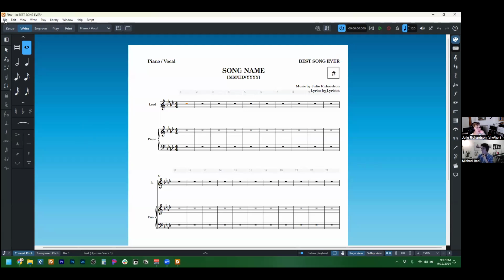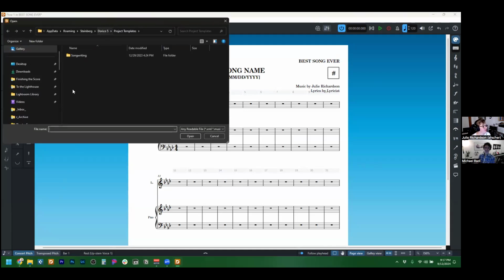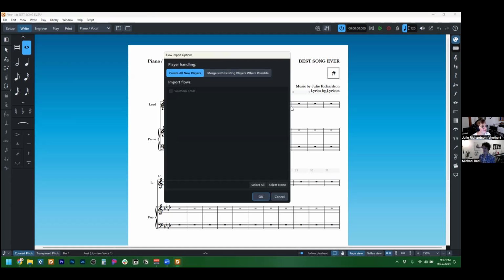And let's do an import from Music XML. Let's see how it goes, friends. We haven't tried this yet. I've done this personally with other things, but let's do import Music XML. Toss it in here. Open. This is an a cappella arrangement from college. This will be fun. Sweet. All right, so we are creating all new players here.